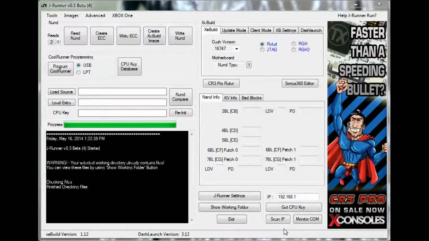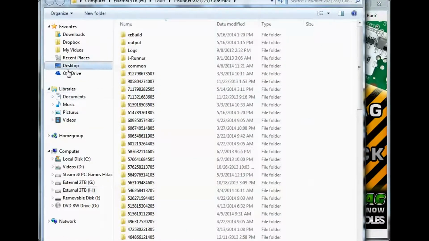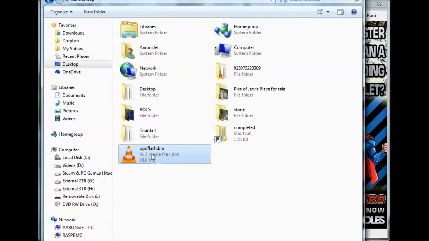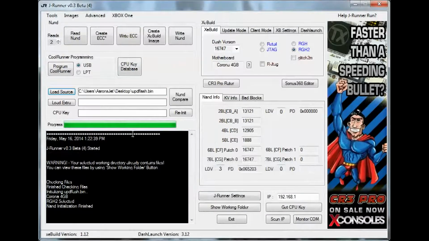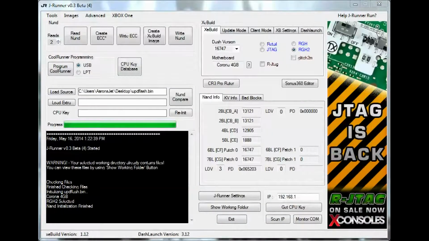Alright, so what I've gone ahead and done now is closed out everything and fired up the JRunner application again. I'm going to go ahead and load the source, and what you're going to see here on my desktop where we saved it is that updflash.bin. Now when I load this, the CPU key is not automatically populating through. Now that's fine because it's a new type of NAND image to the console. It doesn't know that we've built this and that sort of thing.